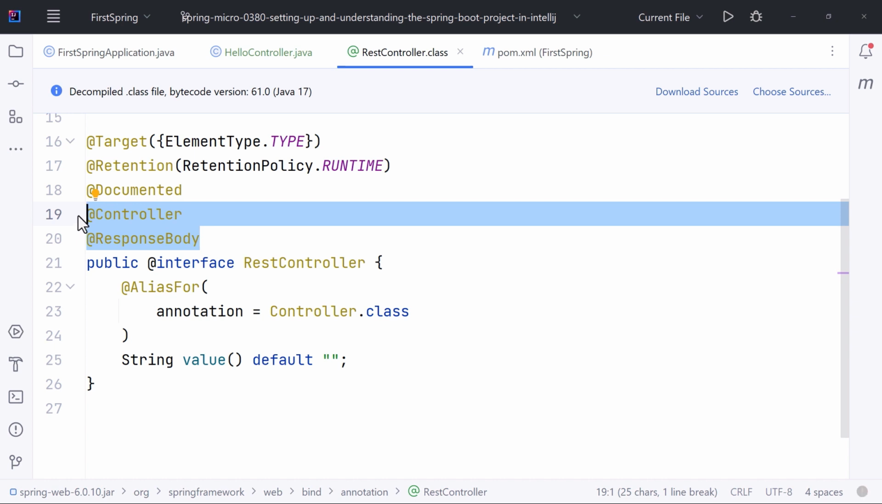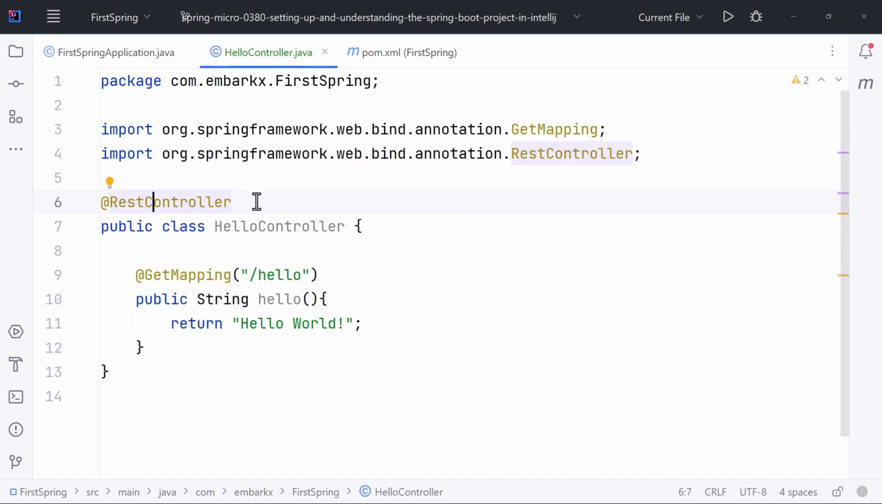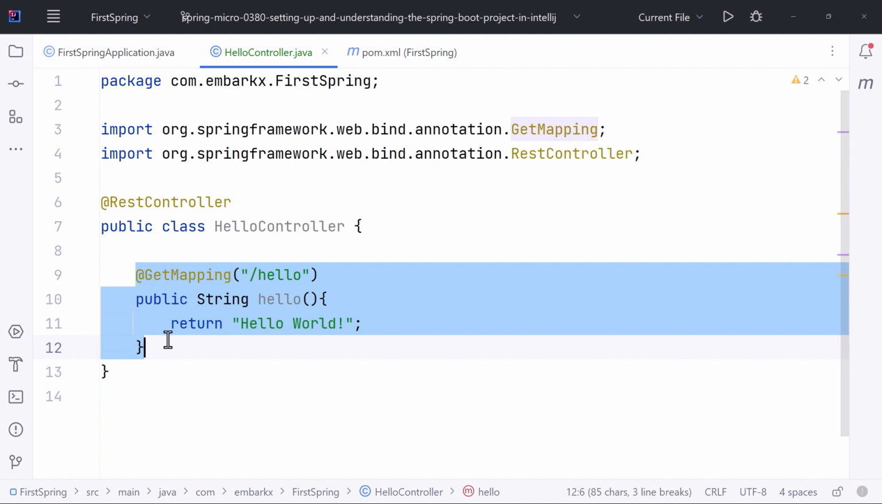Okay. And this indicates that this class is responsible for handling HTTP requests and returning the response in the form of a RESTful representation. So that is what this specifies. And we have specified this annotation, which means that we have informed Spring Boot that this is what we are doing over here. And then we have this get mapping annotation with which we defined a get mapping.